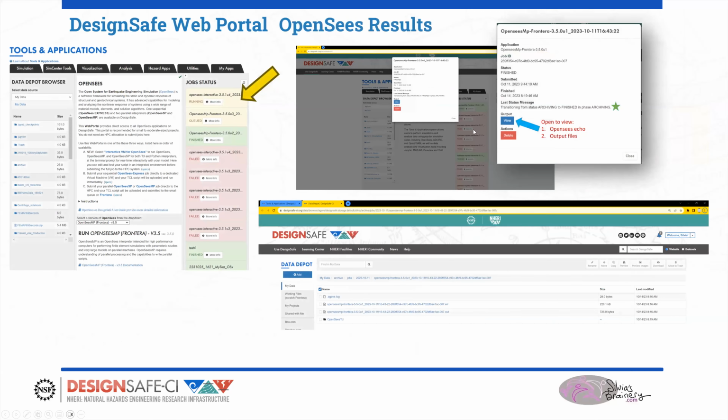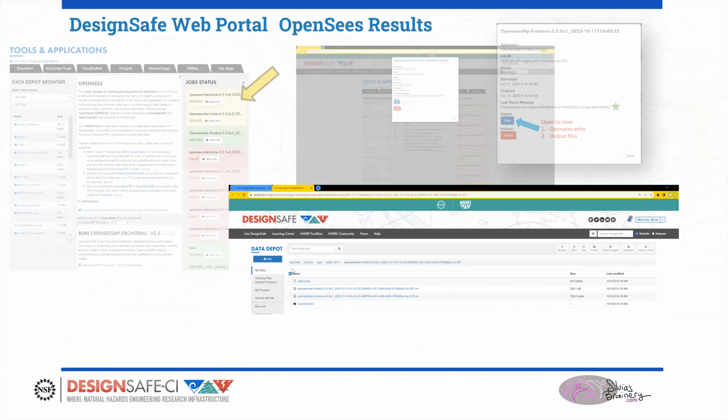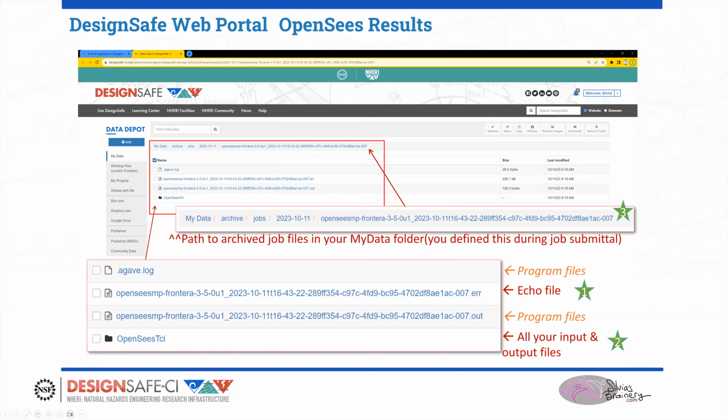To look at your output, these are just little screenshots. You click on more info, and it gives you information as to when it was run, how it was run, or what status it's in now. If you're happy with it, you go to view the output, and then that takes you to the Data Depot. In the Data Depot, this is just a screenshot from the documentation. I give you a little bit more information. It shows you the path where this data is.